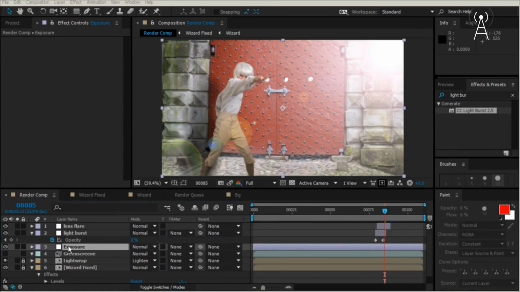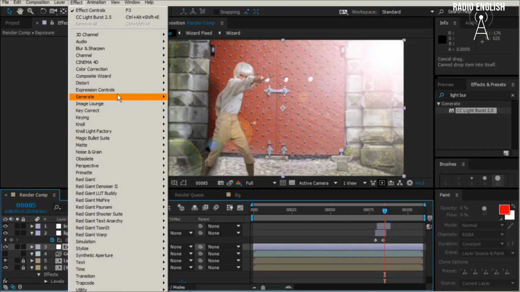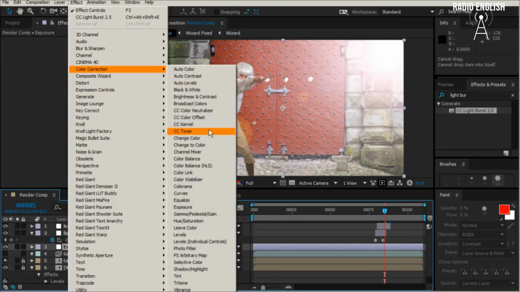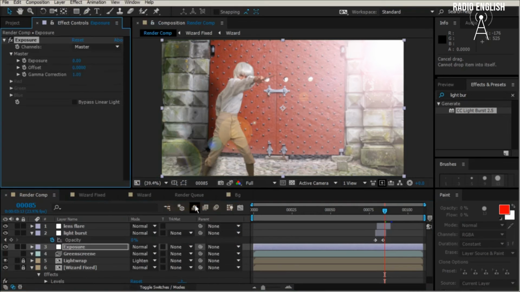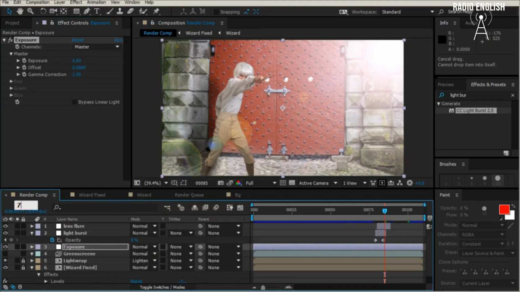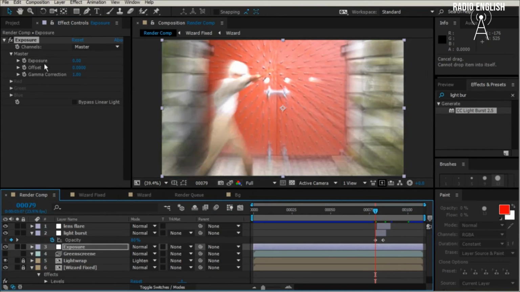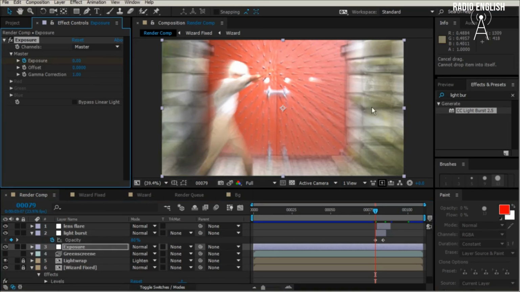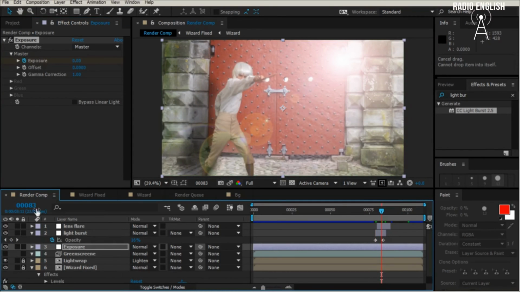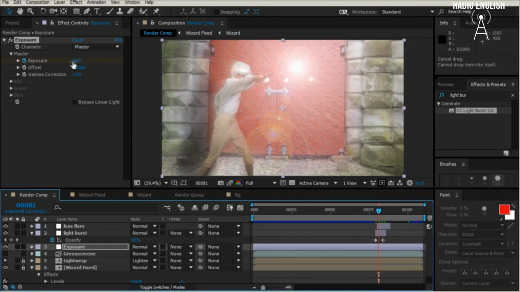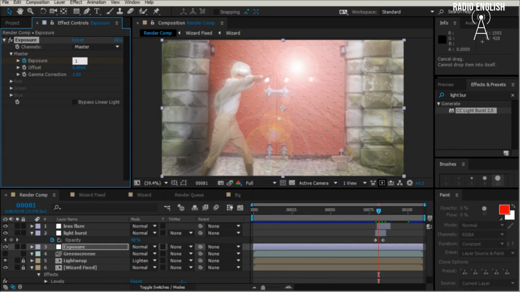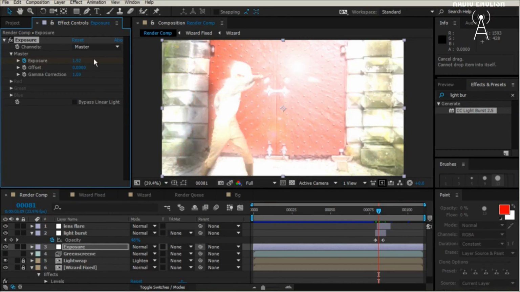So go up to Effects, Color Correction, and hit Exposure. And now we can set a key for it. So let's go to frame 79, and we'll set a key at 0%. So it hasn't lit up anything yet. Now we're going to go to frame 81. And we're going to crank this up to about 1.92. So it gets really bright. Set a key automatically for that there.